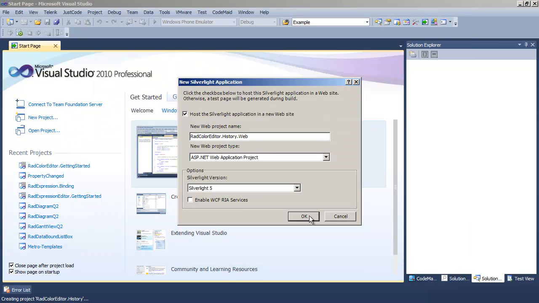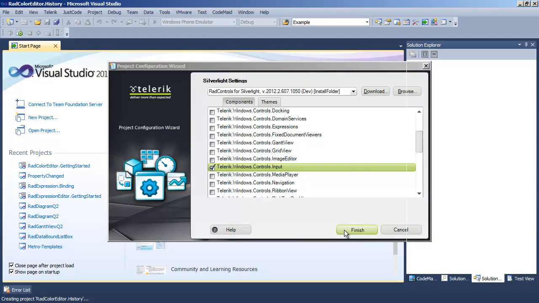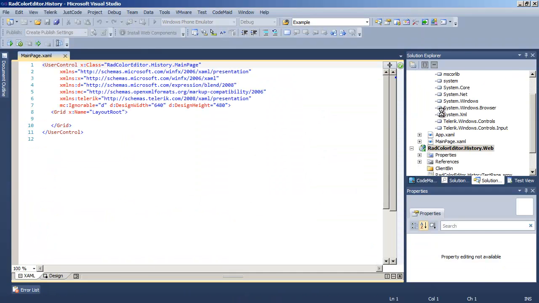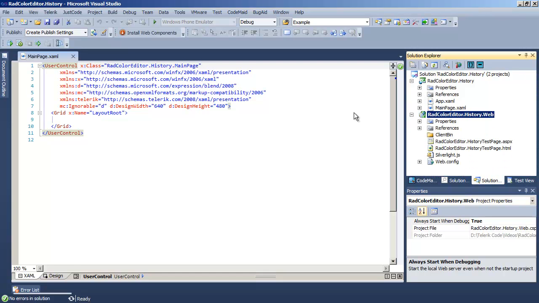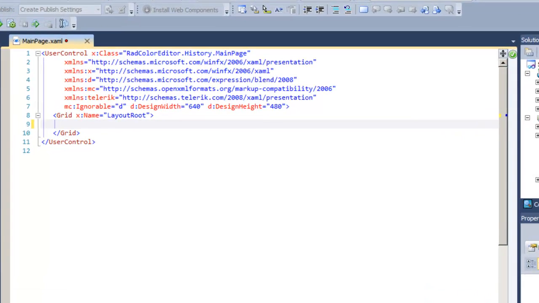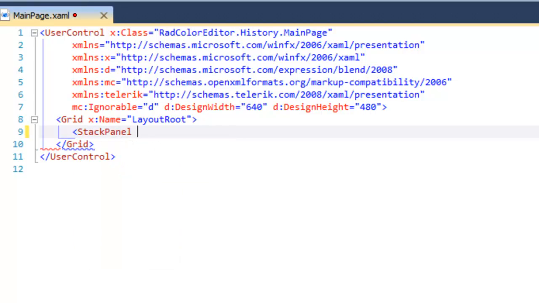Make that a Silverlight 5 application, and in the project configuration wizard we will add input and its dependency reference, which is Telerik Windows Controls. Everything we're going to do is going to be in the XAML. There'll be no need for code, but we're going to create a panel underneath our grid view that has the history of the colors that the user has chosen so far.